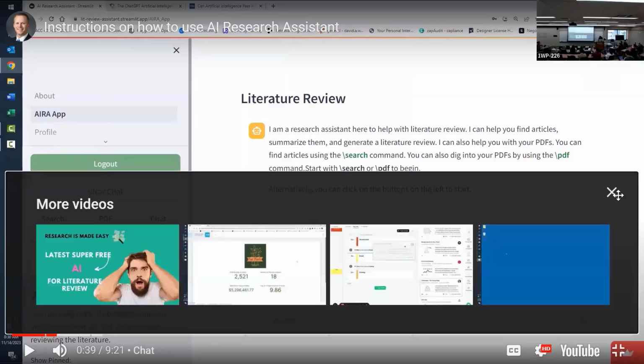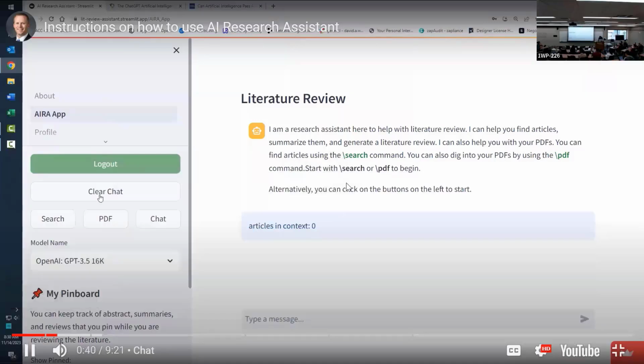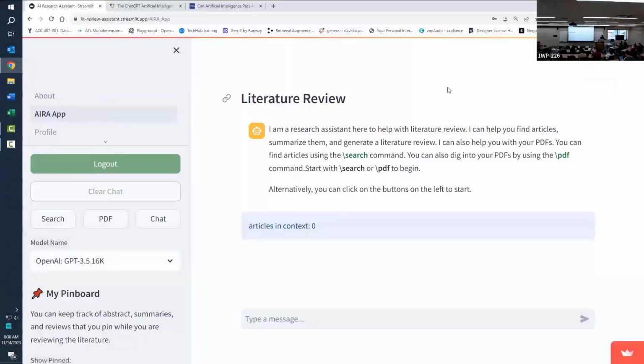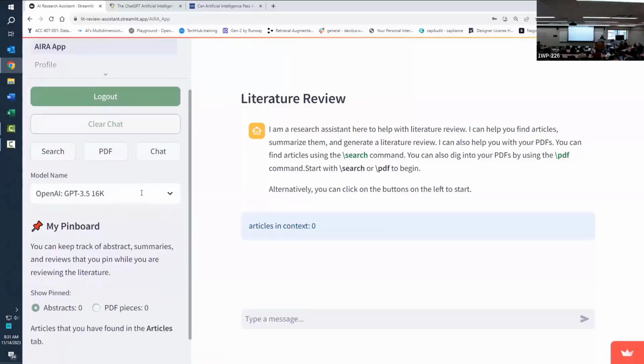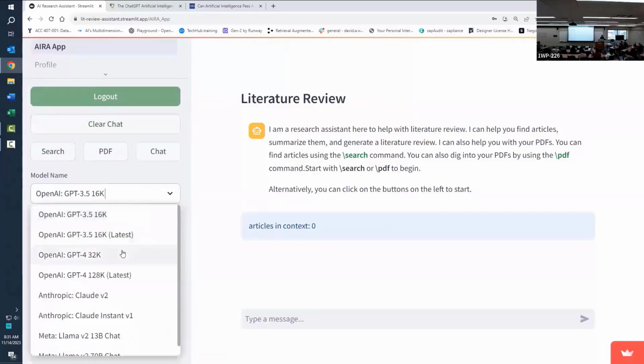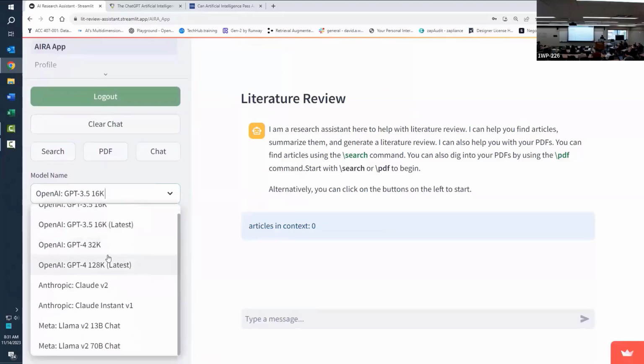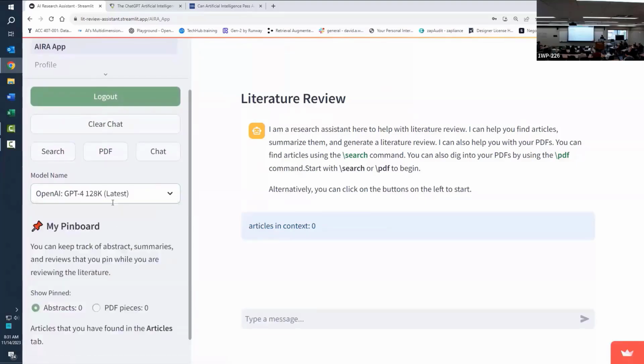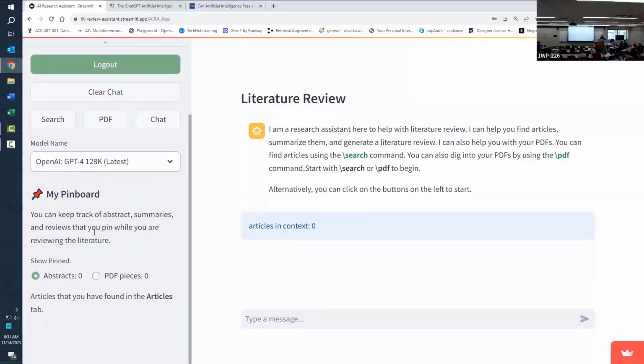Sure. So you can log out, clear the chat, we'll just get rid of anything in the context. You then can choose to search, upload a PDF, or chat. Clicking chat returns you to this window. Next, you can select the model name that you want to use. We've integrated different models that have different strengths and different weaknesses. I'm going to go ahead and just use the latest GPT-4 model from OpenAI.